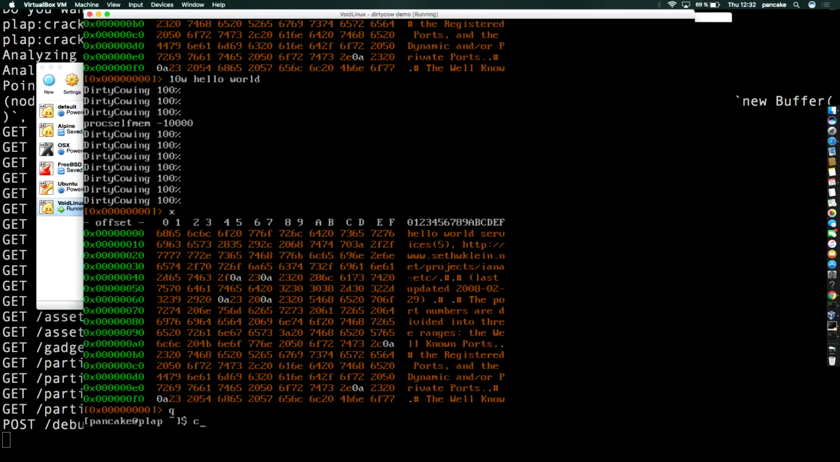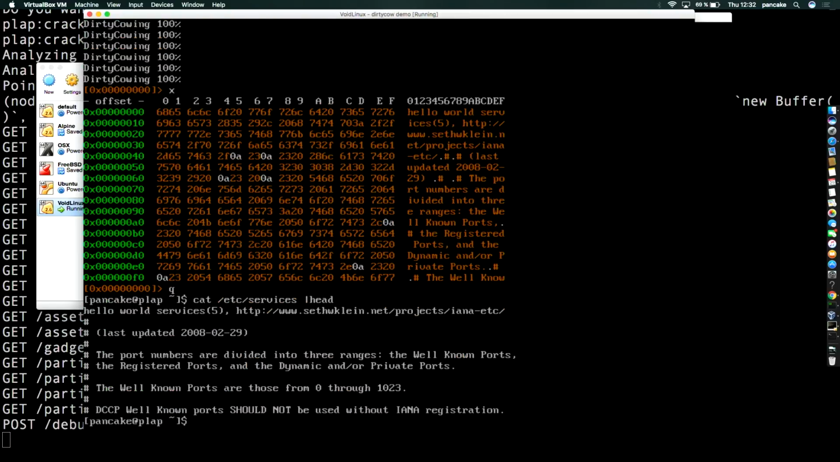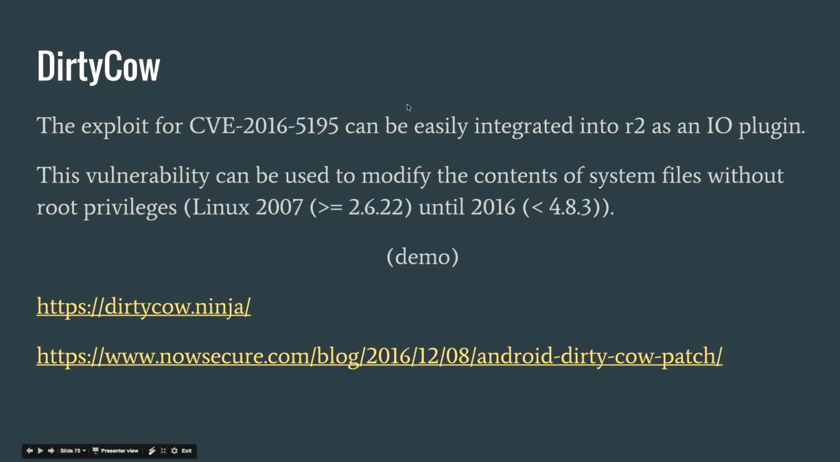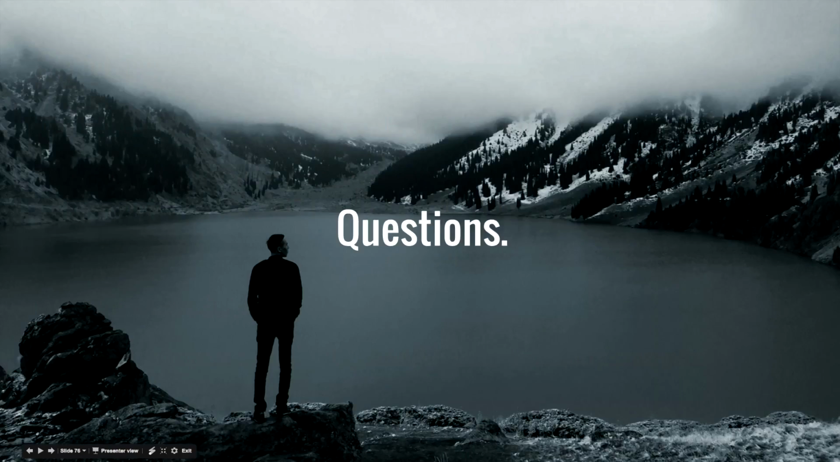So you can just cat and get the file that has been changed. So you can use the IO plugins or any other plugins for exploiting any of the bugs that are in the systems.